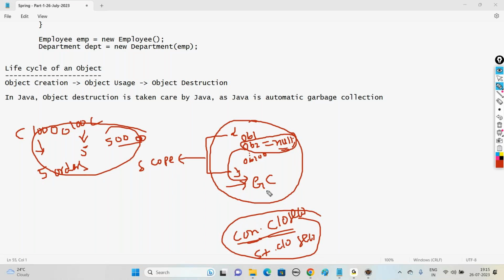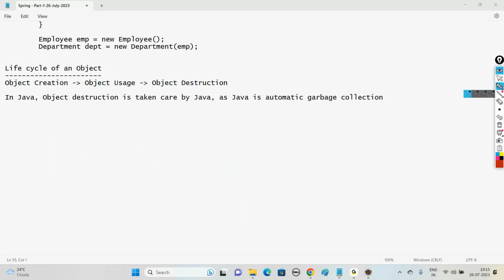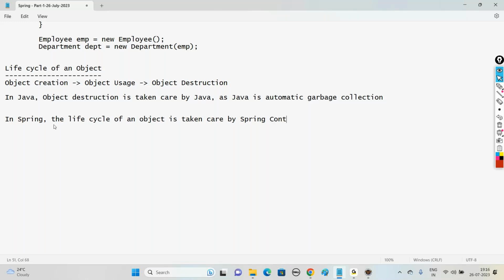That is the place where Spring will come into the picture. This is the main background why they have introduced Spring for us. So what is this Spring? In Spring, the life cycle of an object is taken care of by the Spring container. In simple words we say Spring container, but it is Spring only.